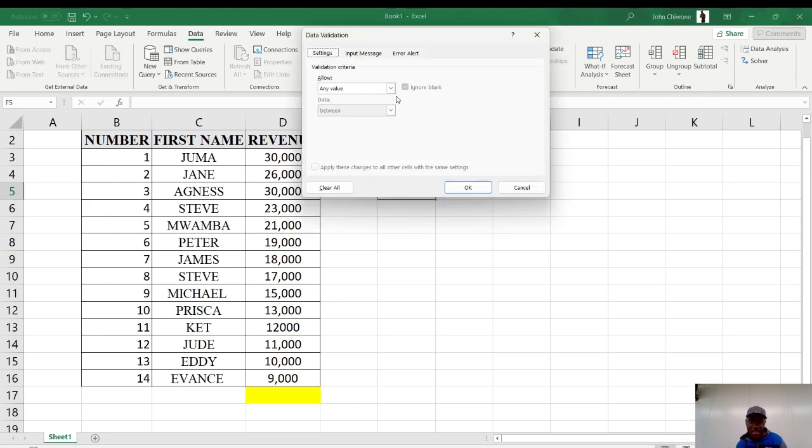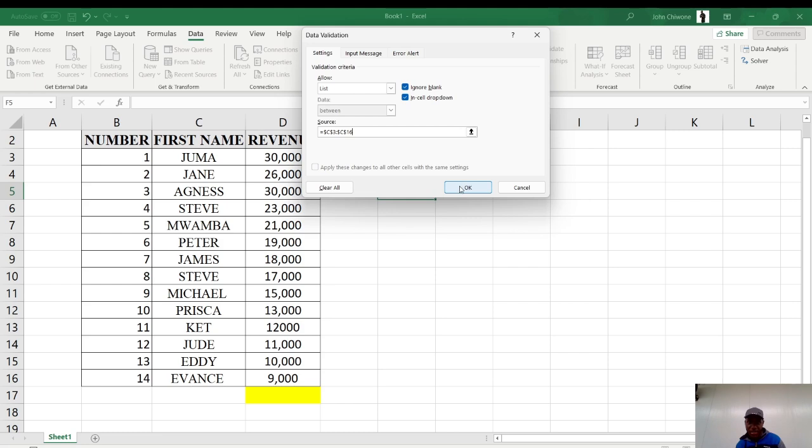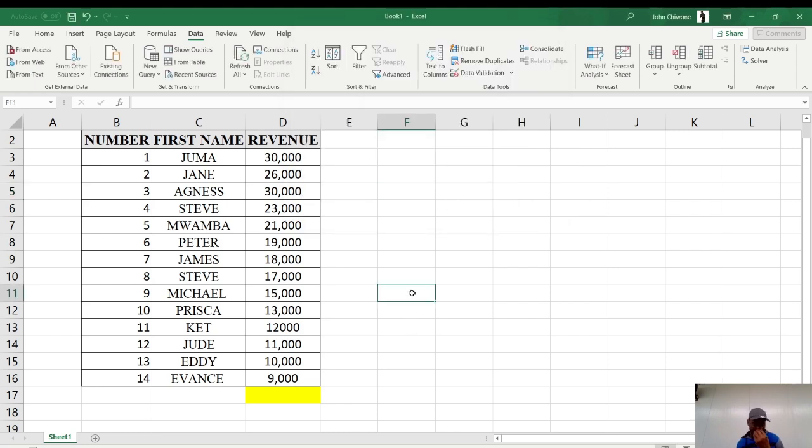Here where it says Allow, it says Any value, then I'll select List. Then it says Source, select the source. The source is this. I want to highlight everything here. All the names are highlighted. Then I'll go back here and say OK. You can see when I go here, there's this drop down. I can select any name I want.